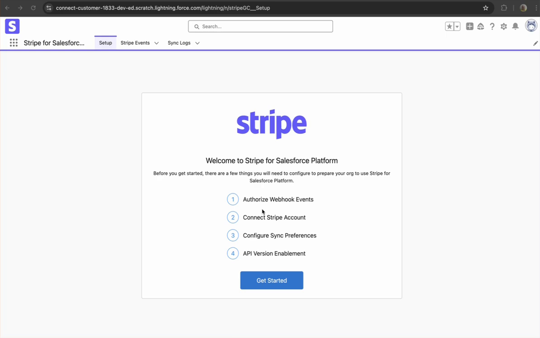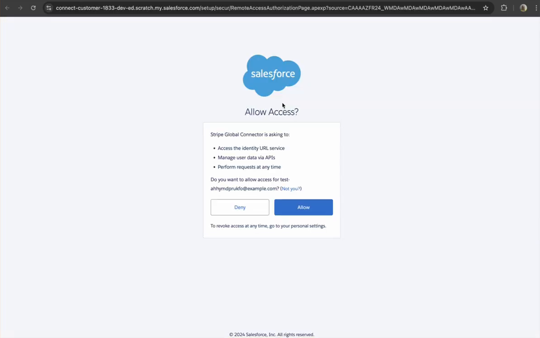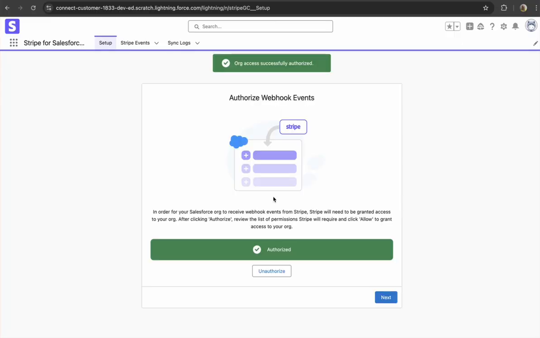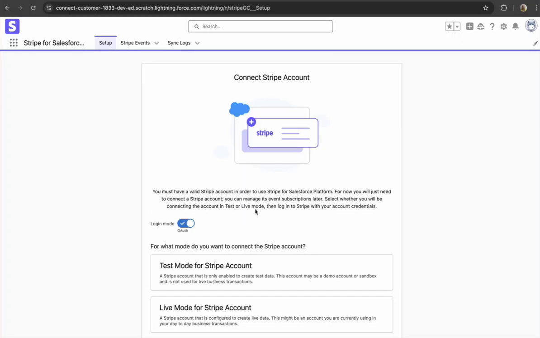Here we're going to cover how we configure the Stripe for Salesforce platform demo, leveraging Experience Cloud, loading Stripe.js and Stripe payments. So here we just click Get Started, click Authorize, Allow. Now that that's authorized, we have to add our account.